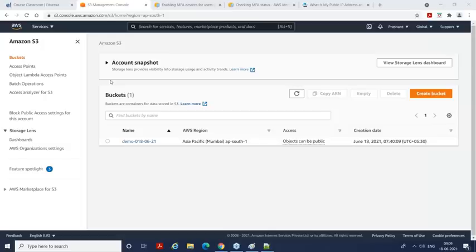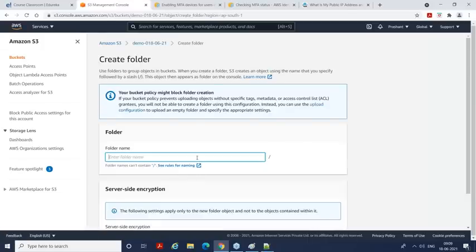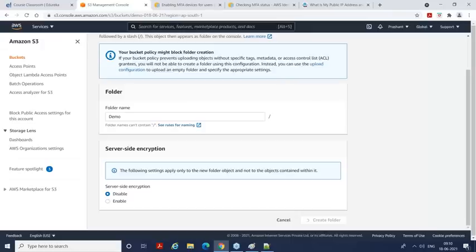How can I create a directory tree structure in an S3 bucket from the S3 console, then place a file under a specific directory? Okay, so you're requesting the creation of a folder. Instead of directly adding a file, you need to create a folder. Let's say demo. Okay, so I'm creating a folder.